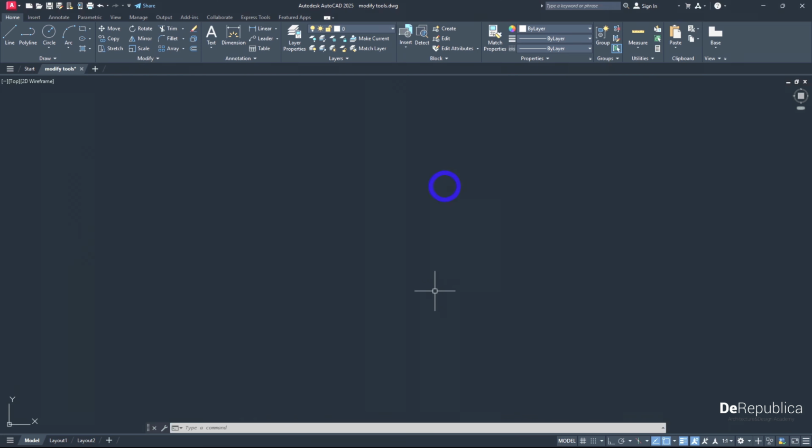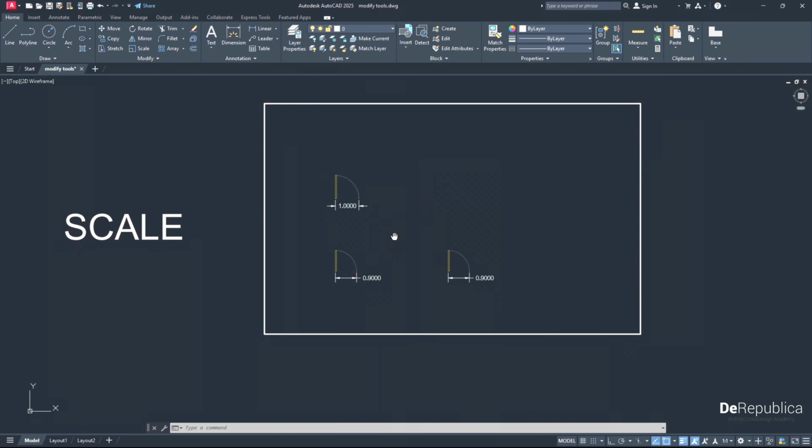Let's continue to our next command, which is the scale command. And here again I have a very important tip. Even though it's a beginner's course tutorial, I still want to share with you these tips and tricks because they are very important, you will use them a lot and they will help you a lot in the future. I don't want you to learn these tips very late in your career.